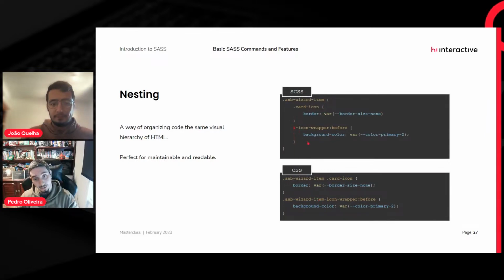Then, as I showed you before, you have the nesting feature. You can organize almost like you have in an HTML hierarchy, and you can organize your code so it's easier to read, easier to maintain, so it's more readable.